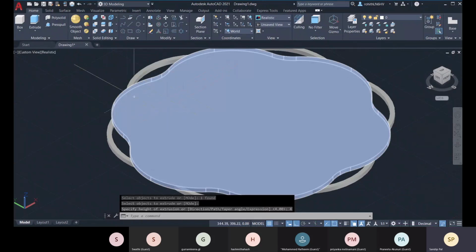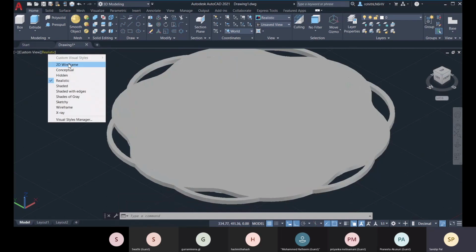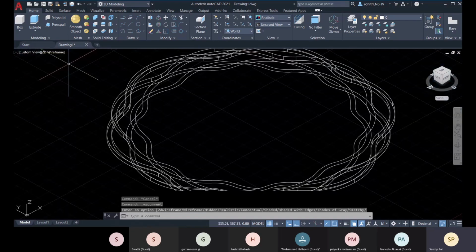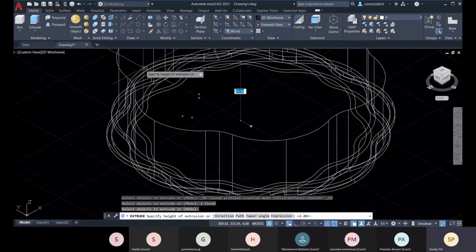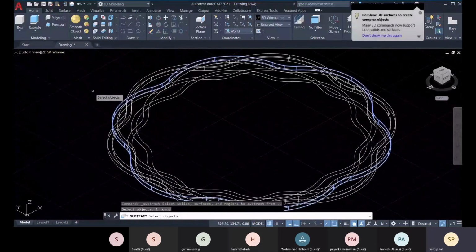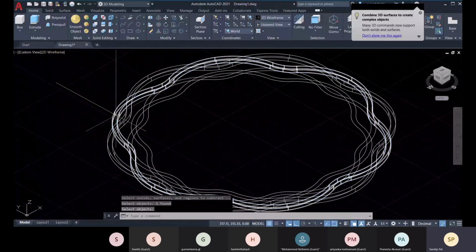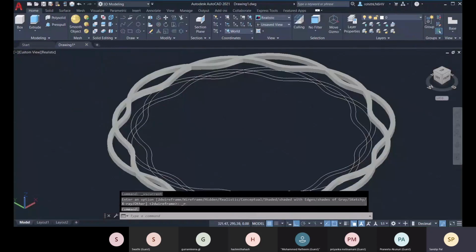So that's why I was doing in 2D wireframe, so that you can see it. Go for extrude, enter, and you give the height 4, enter, and now go for subtract, select the outer one, enter, select the inner one, enter. Okay, and this way you have done it, right?